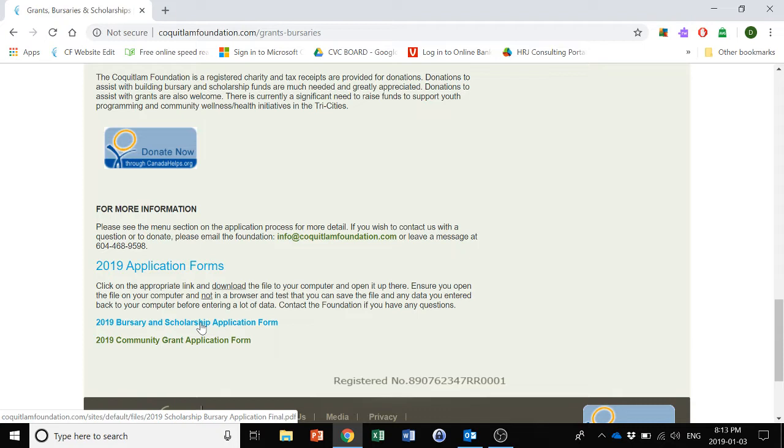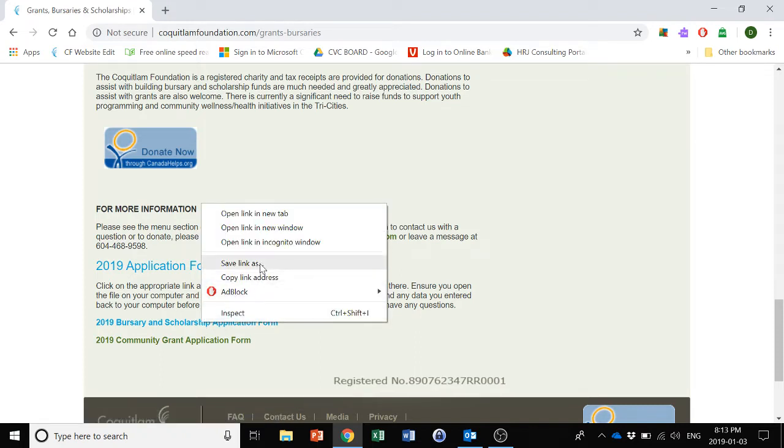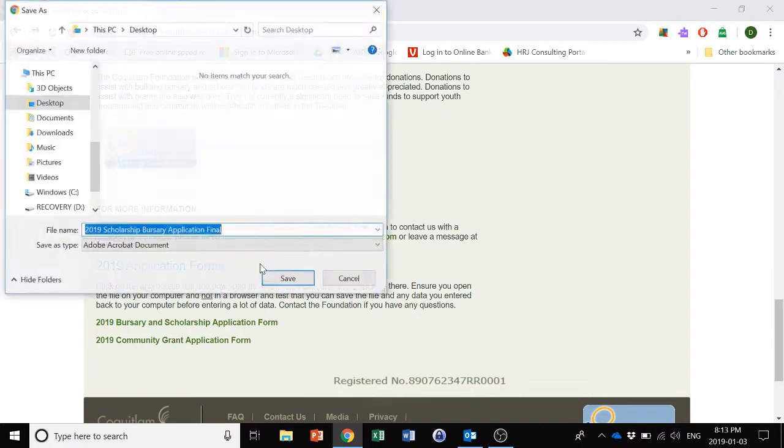Now you could click on it, and depending on the browser, and even if it's a Mac or a PC, it may open up in your browser, and we don't want to do that. We actually want to download it. And the easiest way I find to download it is to right click on it, and I get Save Link As. And I'm going to save mine to the desktop. You can put the file anywhere you'd like on your computer, whatever you find the easiest. But for the purposes of this demonstration, I'm going to simply save it to the desktop.